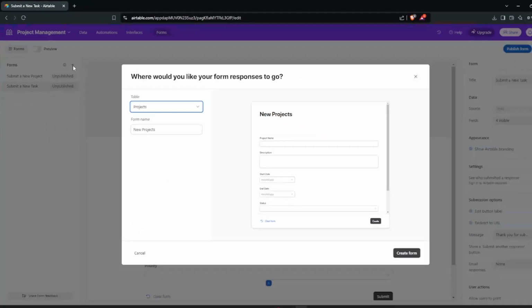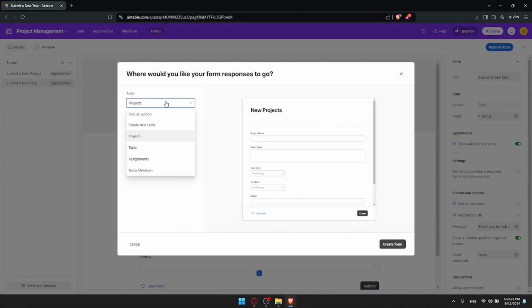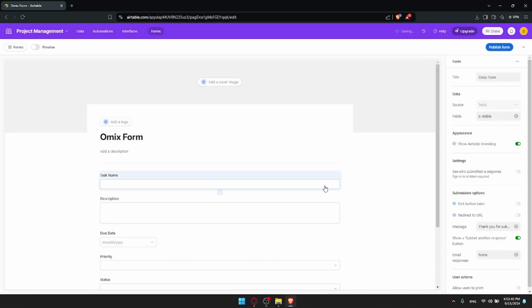Click on that. Once you do so, you'll have to choose the table that this form will be created for. For me, I'll create it for the tasks table. And the form name, of course, you can name it whatever you want. For me, I'll just name it omics like form. So it seems good to go. I'll click on create a form.